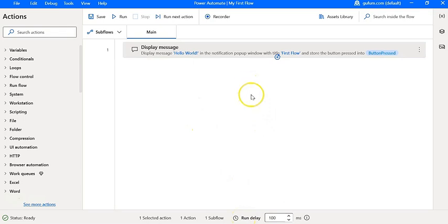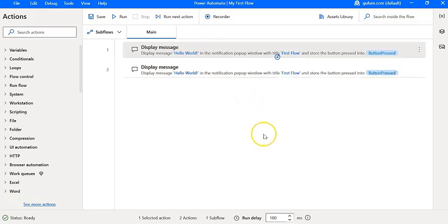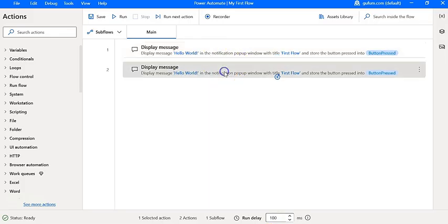Run delay is the time taken between two actions. For now, quickly I'll create one more action by copy pasting it. Now the run delay means the time taken from this action to this action in milliseconds. As you can see, you can set it from 1 millisecond to 10,000. So lower is better if you want to run the flows quickly. But keep in mind, since user interface based interactions like keystrokes and mouse clicks will be there, you need to keep the value accordingly.